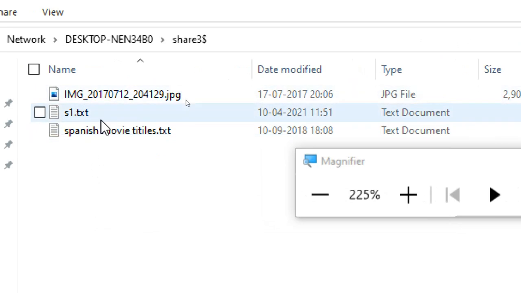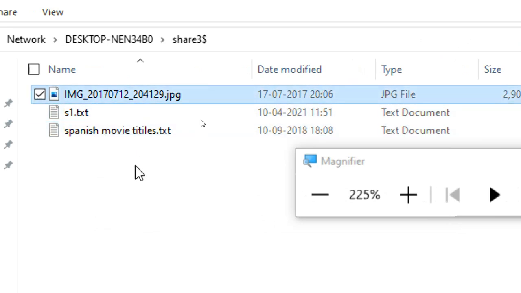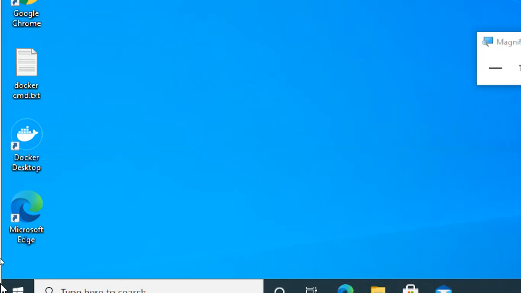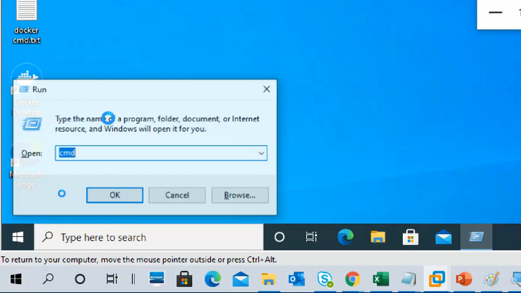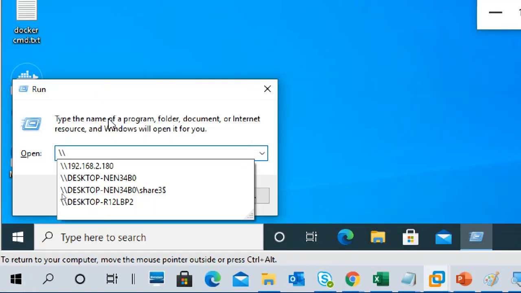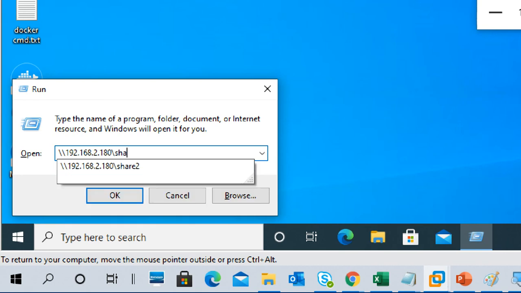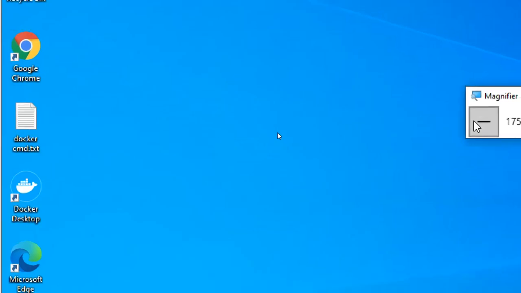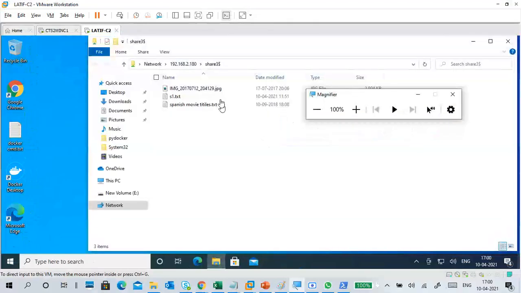Yes, these are my files. S1, Spanish movies and some images. Okay, I got it. Otherwise, I'll show you in a different way, like from the run command, run slash slash 180, so 2.180 slash share 3 dollar. Okay, I can see share 3.